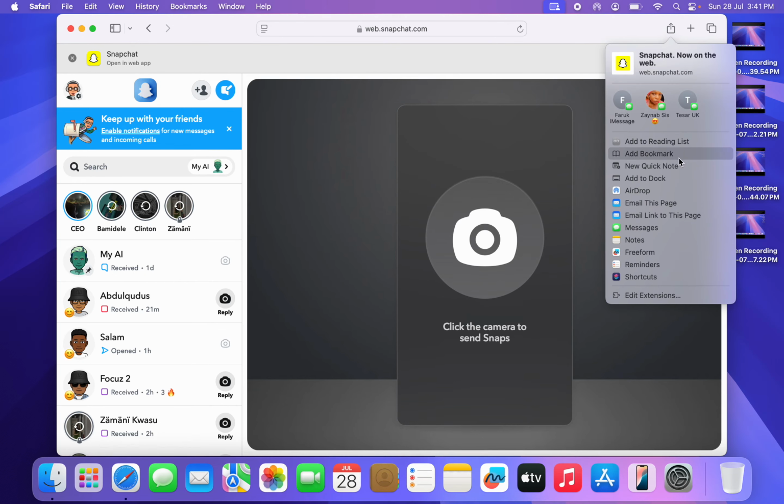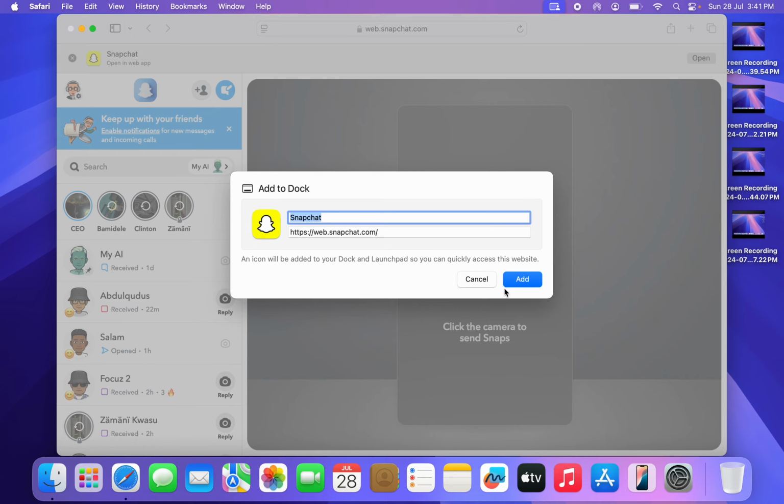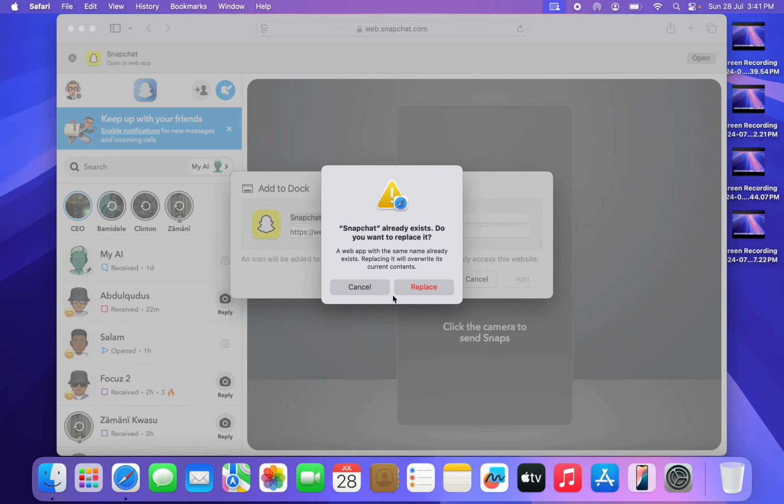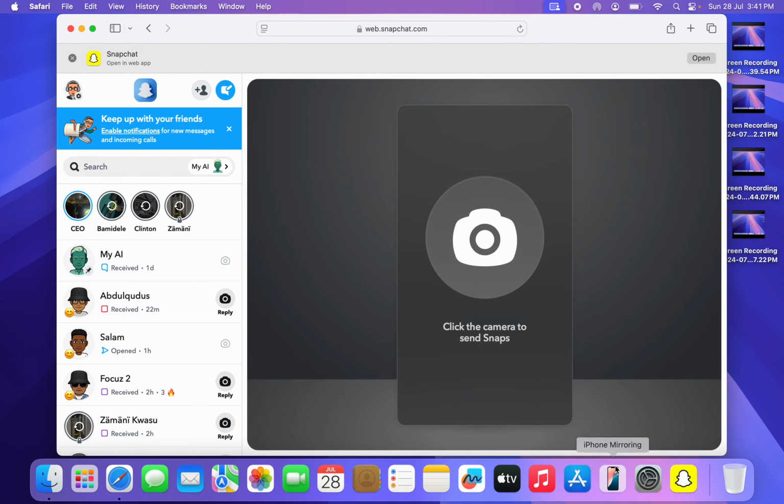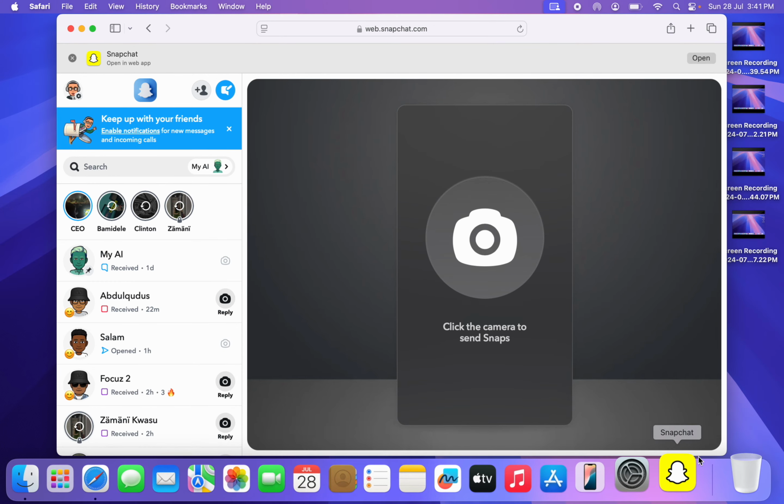Once you click on it, you need to click on add to dock. So there's no official app for Snapchat on MacBook, so just click on add to dock and you need to click on add. So I think I've added it already, so let me just click on replace. And now, as you can see, we have added Snapchat to our dock.